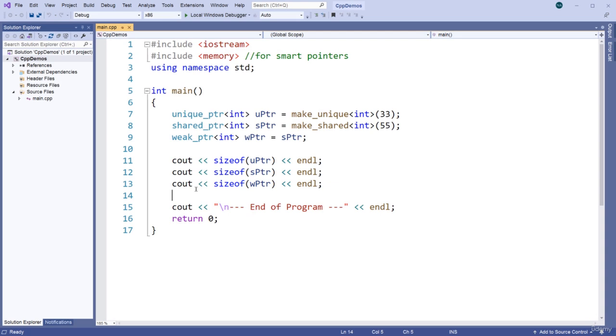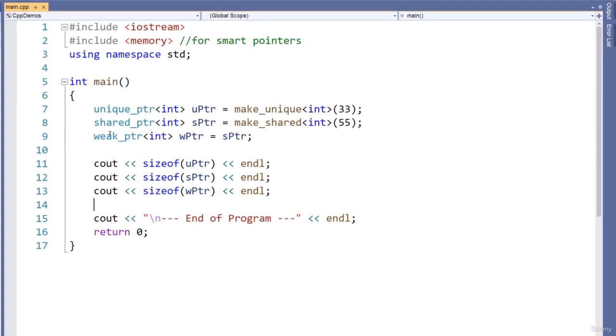In this simple example, in the main function, I have three smart pointers. I have the unique pointer, the shared pointer, and the weak pointer. And of course, I include the memory header for the smart pointers as well. And then what I'm going to do is console output the size of the unique pointer, console output the size of the shared pointer, and then console output the size of the weak pointer. And I'll build and run that.